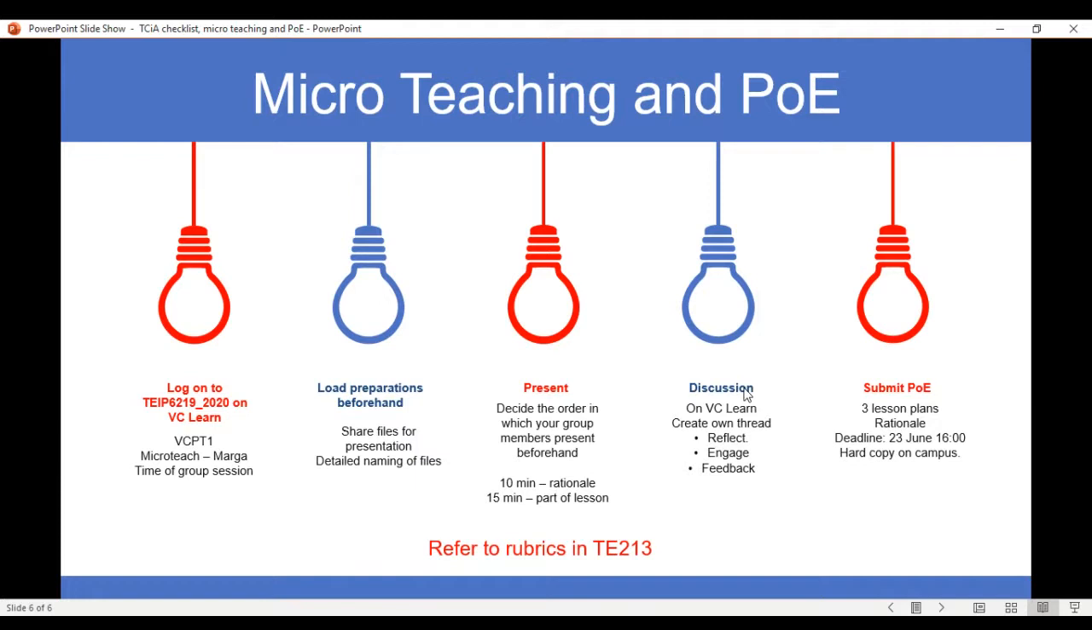Right, the discussion afterwards is also on VC Learn. You create your own thread in the discussion forum, where you reflect on your lesson and you give feedback to your peers and you engage with the feedback that they have given you. So you respond to questions or to feedback. All right, there's no limit to the number of replies that you may give on that thread.